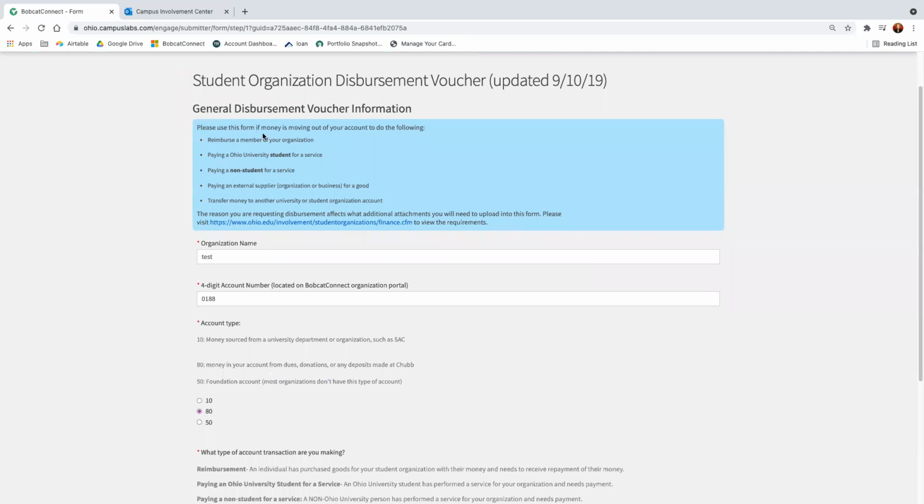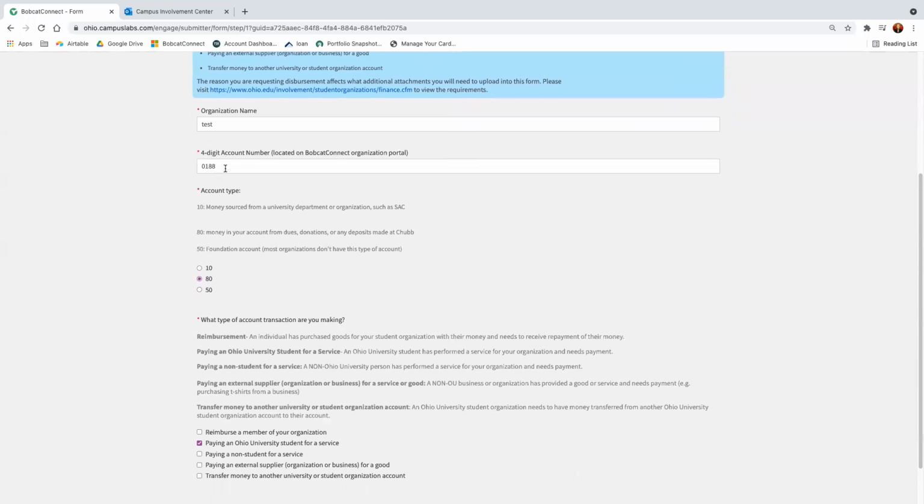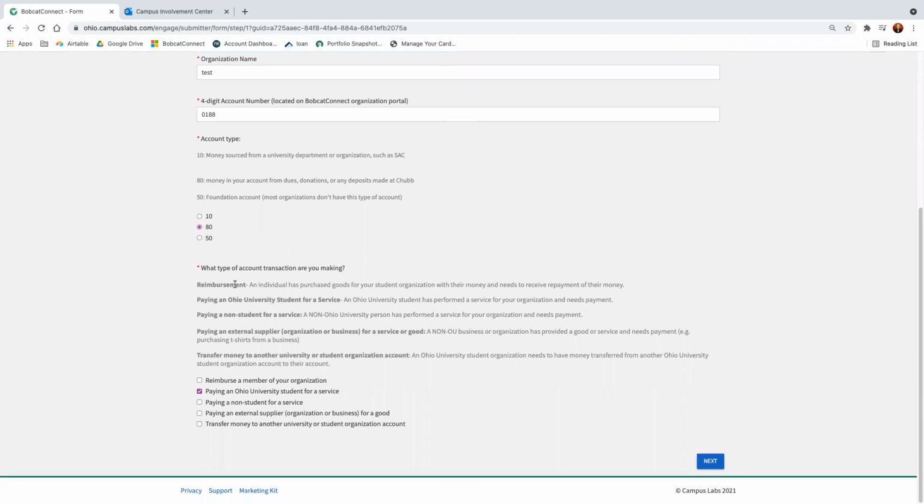So you can see here, it tells you what you can use a disbursement voucher for. And then you just fill out this information. So your org name, your 4-digit account number, the account type. So that's where this applies. We try to explain it. So you'll click which one it's coming out of, and then what type of transaction you are making.